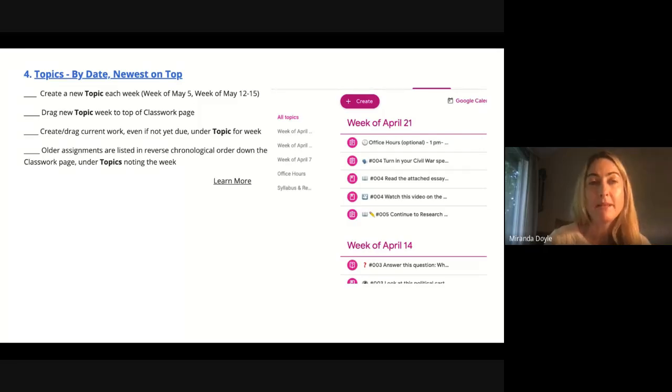Okay, and then topics. Hopefully everybody's using topics, but if you're not, take a look at my slide here. You can see that I organized it by date. So what was due the week of April 21st. You can drag these all around, the topics and the assignments. It's really nice under classwork. You can set this up. And I have it in reverse chronological order.